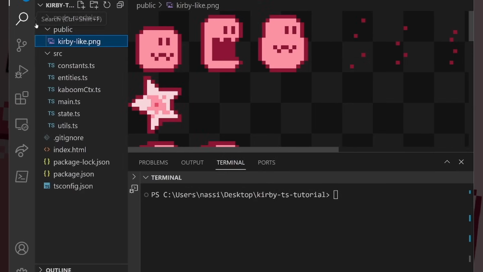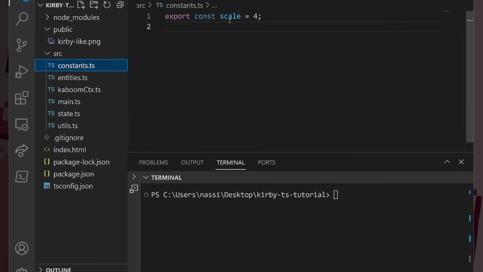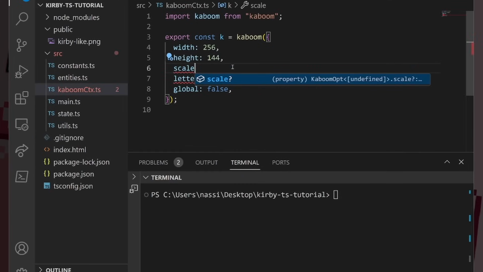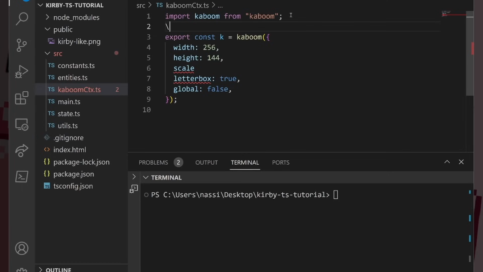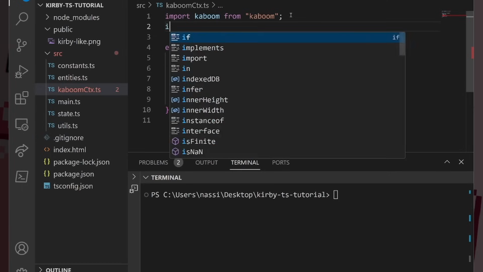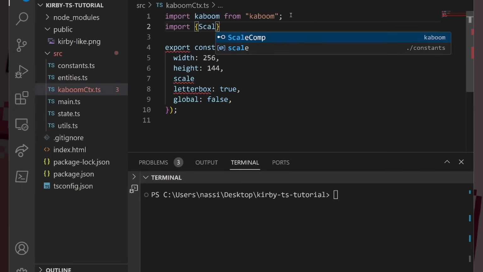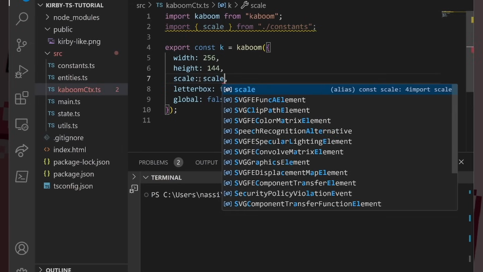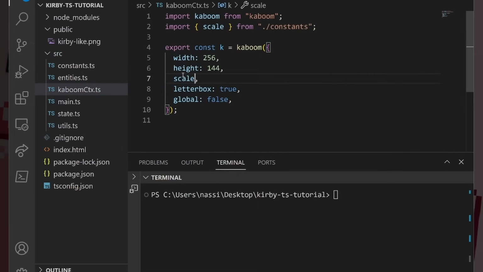And to fix this, the workaround I've found is to set a scale to a value, and then go to the Kaboom context, and first of all add the scale property. And here first let's import the scale constant. And in JavaScript, you know that if you have a property that has the same name, you don't have to write scale: scale like that. You can just do it like this. It's a shorthand. So the scale is the constant set to 4. This is what looked good.